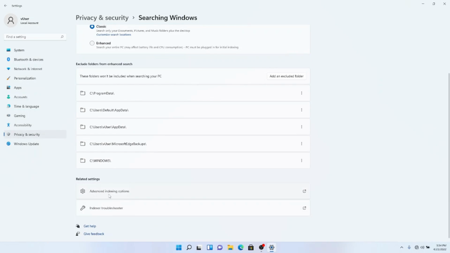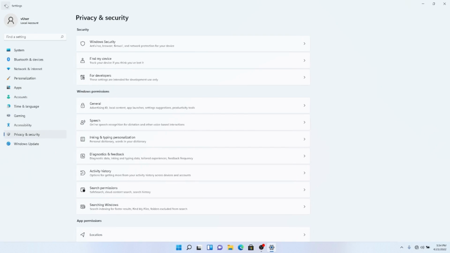And then you've got more advanced indexing options. Since we're not using indexing, I'm not going to bother with that. I'm going to go ahead and go back one more time.